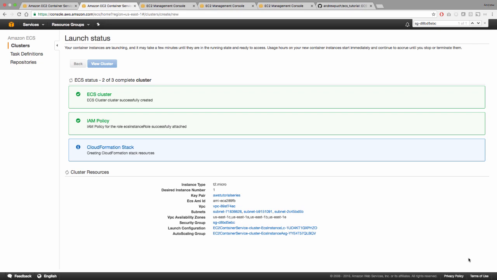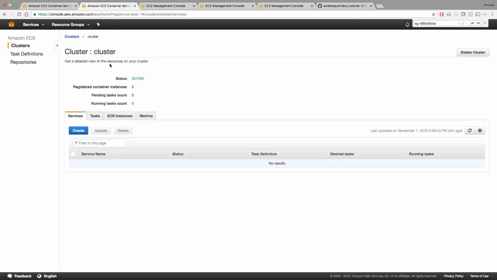This is going to take a little bit to create, but a couple things to note here. When you create your own cluster, it creates a launch configuration group for you, as well as an auto scaling group as well. Now let's view our cluster, and we can see that our cluster status is active. The next thing we need to do is create a service. A service describes how you want your task definition to run. So let's go ahead and click create on our service.